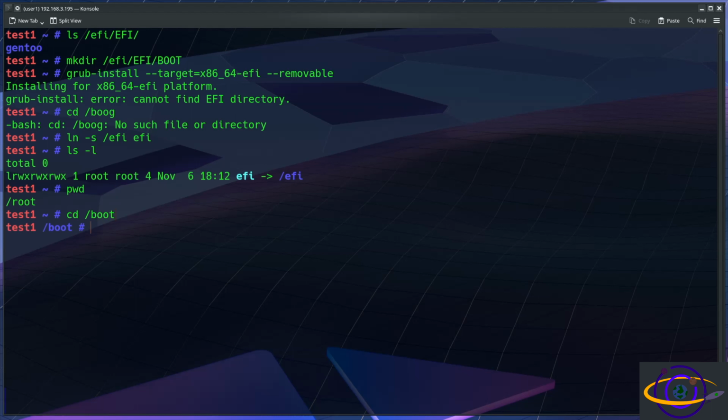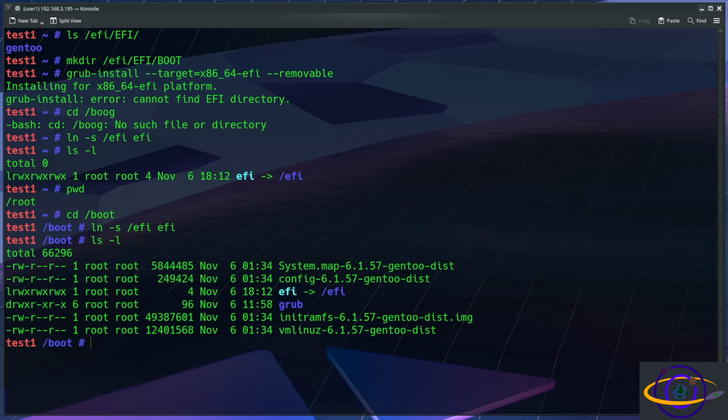I'm kind of fumbling over what I typed here, but in any case, actually cd into the boot directory and ln -s EFI, so that creates a boot/EFI directory instead of just the EFI directory. So anyways, I created a link instead of mounting it at an alternate location, and now we can run grub-install --target=x86_64 and --removable, and this will actually install it.